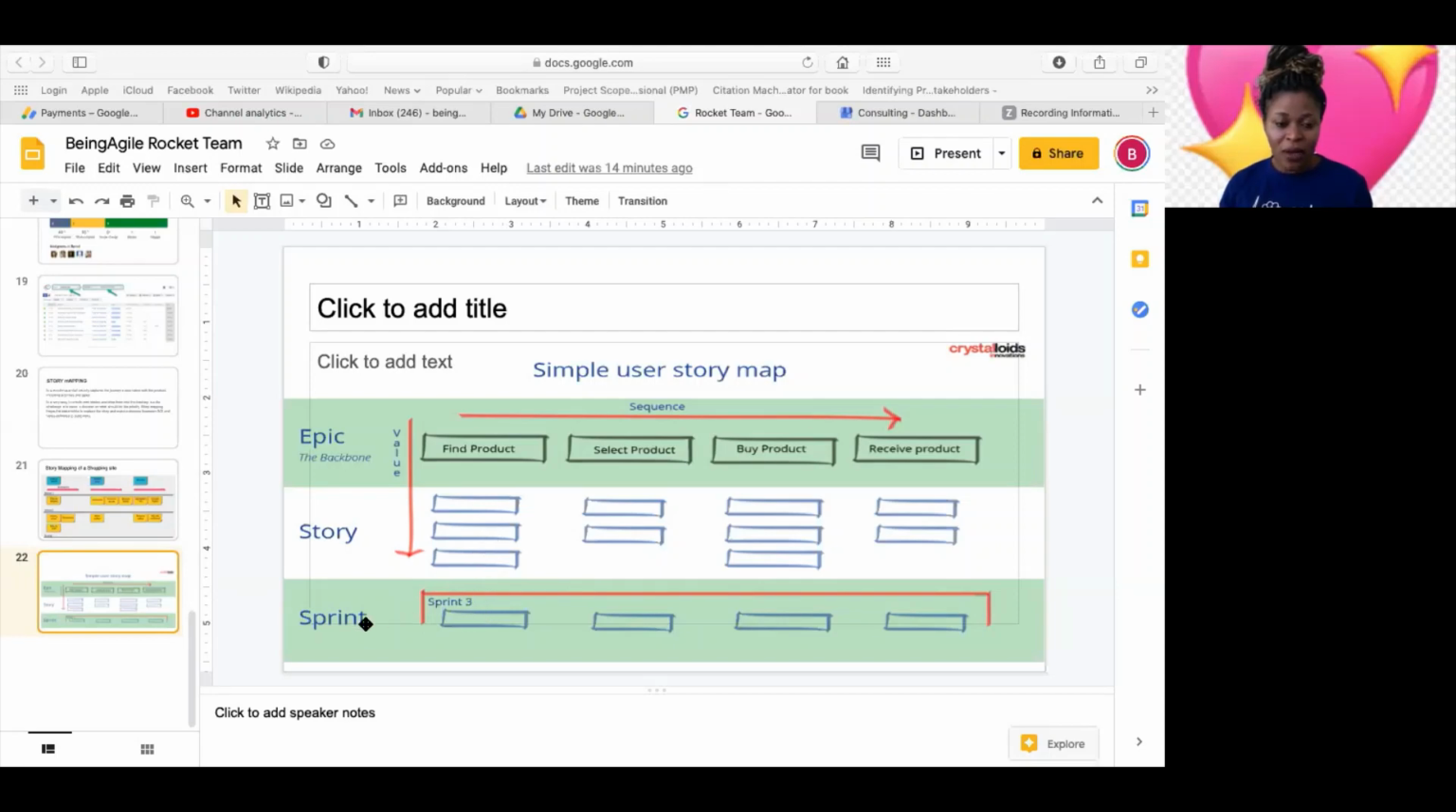So now in sprint one, you're saying that all of these stories here, you want to do them in sprint one. Let's assume that this was sprint one: sprint one, sprint two, sprint three, sprint four. You now have the release. Let's say you release every four sprints, for example. You now have everything you want to release.